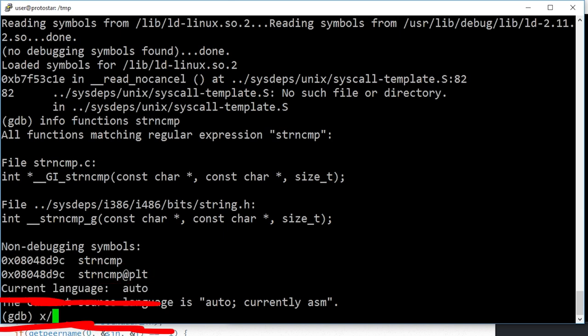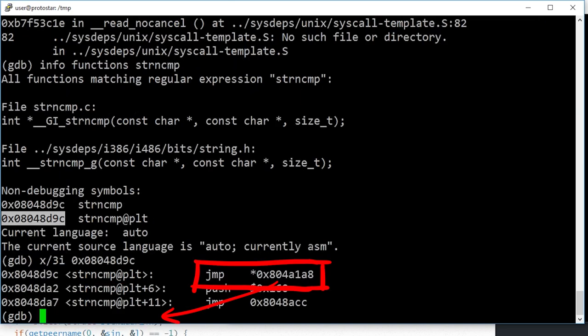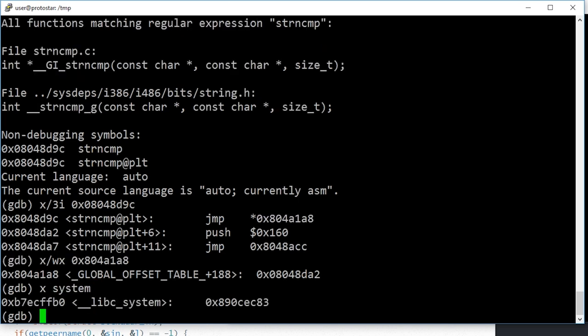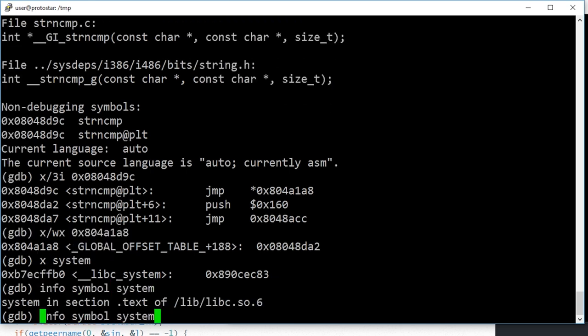We can disassemble those instructions and we quickly see that it jumps to the address stored here. And this points into the global offset table and will obviously contain the real address of strncompare in libc. So that's our target address we want to overwrite. Next is the address of system. System is part of libc and we can quickly get the address of it here.